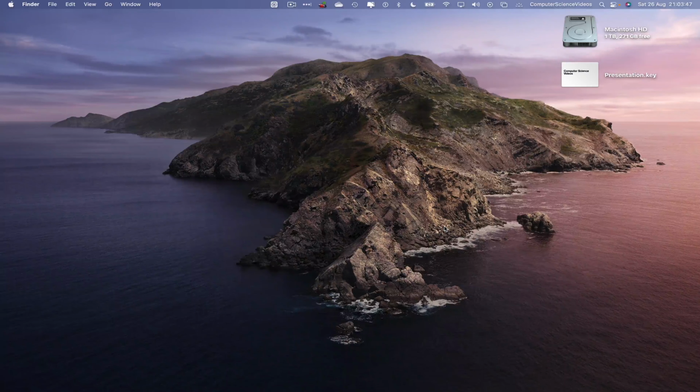Computer Science Videos here today to show you guys in this tutorial how to insert an image to your presentation on the Keynote application using a Mac computer. Without further ado, let us start the video.